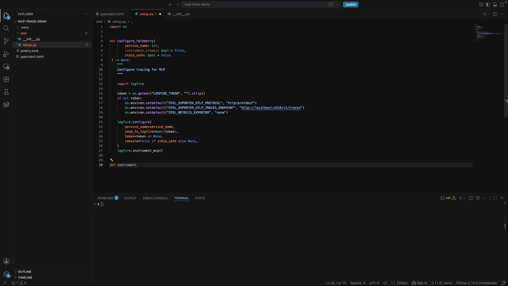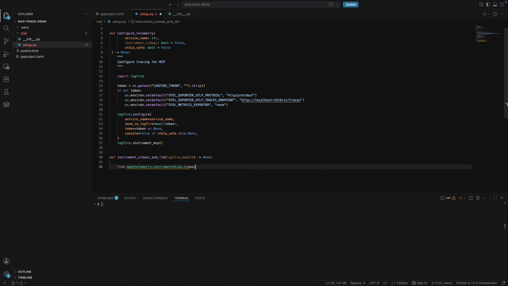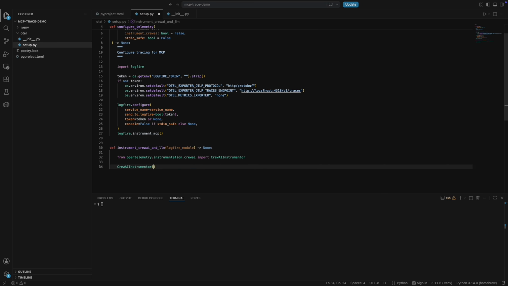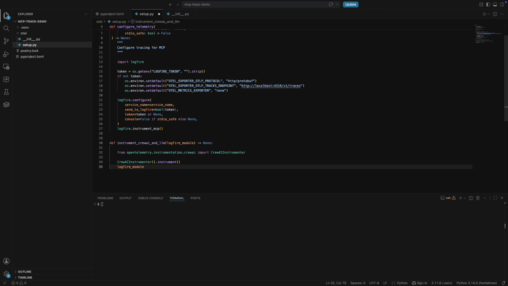Then we need another function to do the tracing for the CrewAI and the LLM. So we call it instrument CrewAI and LLM. And here we need to import the instrumentation class from CrewAI. So we need to import the CrewAI instrumenter and then call CrewAIInstrumenter.instrument. And then we need to call instrument LiteLLM from the Logfire module that we'll pass on.